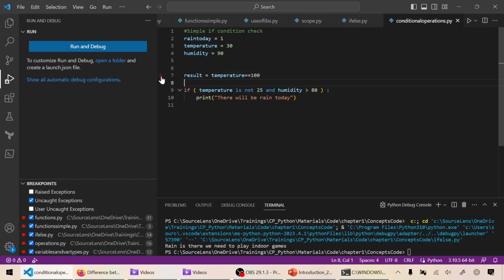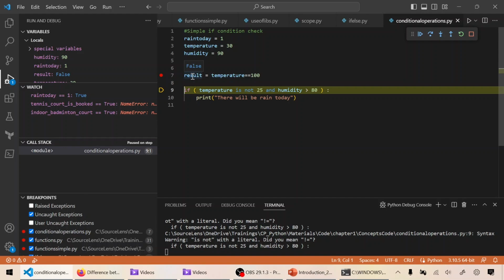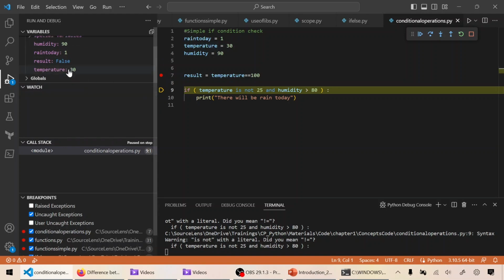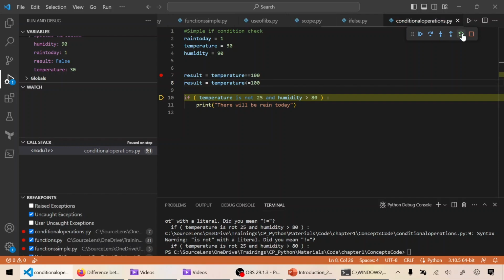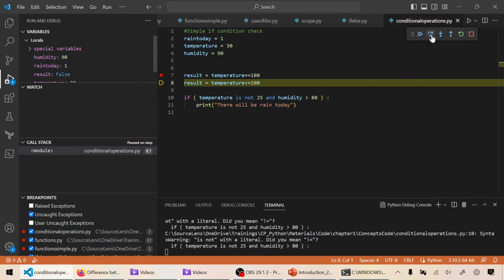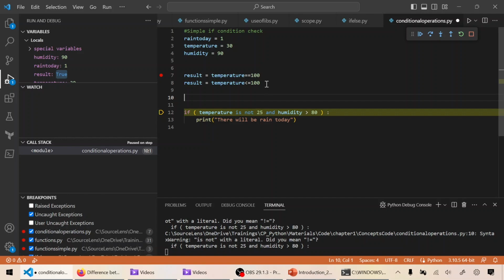So I'm going to put a breakpoint here and run it, start debugging. So this is false. We were expecting this, no surprises. Temperature is 30 and not equal to 100, so this is going to be false, and it is indeed false. Now again, I'm going to use the same result variable for all purposes. Temperature less than or equal to 100. I'm restarting the program. Initially it is going to be false, then it is going to be true. So this is all straightforward. Greater than or equal to, less than or equal to, all we have seen.